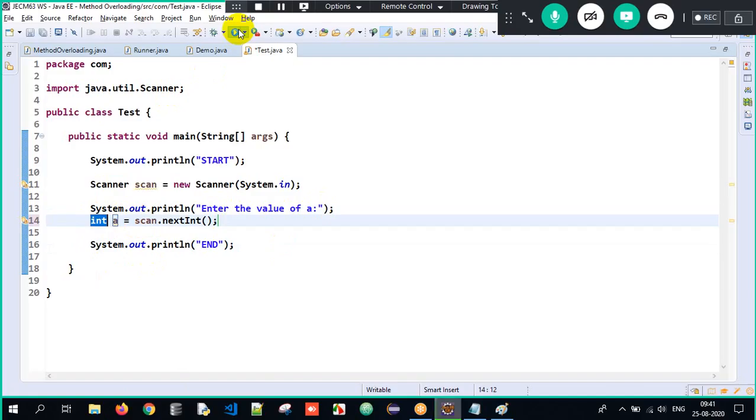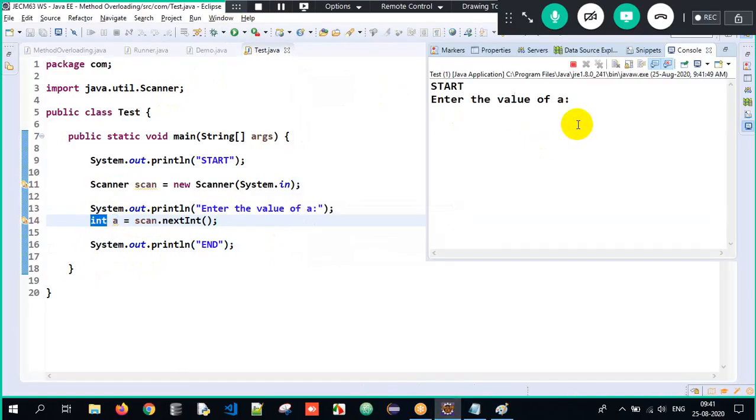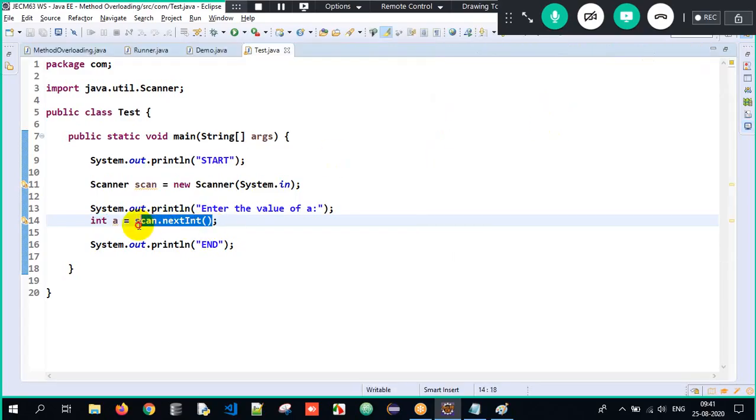Now when I execute it, see, it says "Enter the value of A." As soon as I give 10, whatever input I gave through scan.nextInt, the 10 got stored into A.